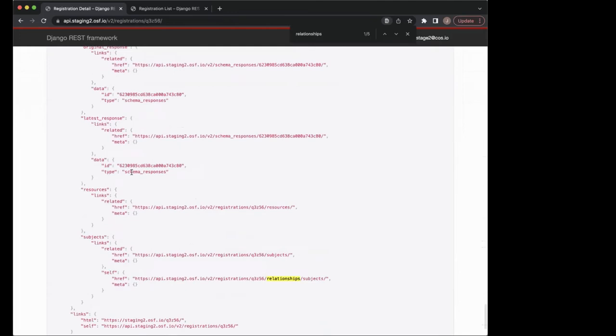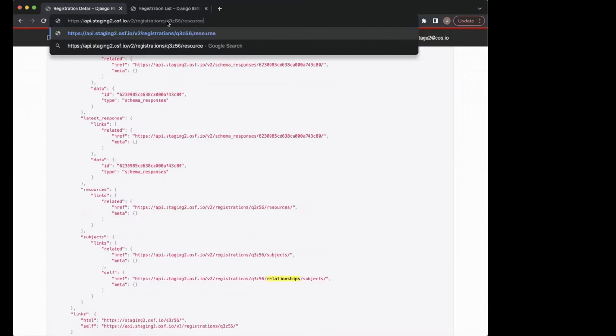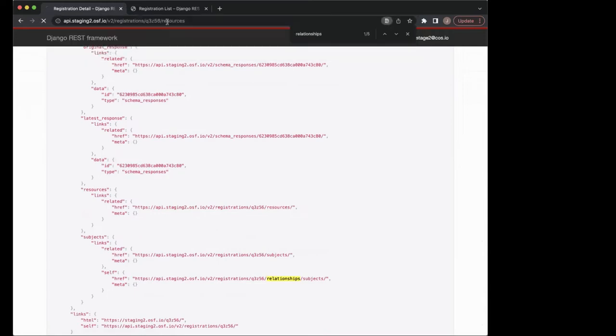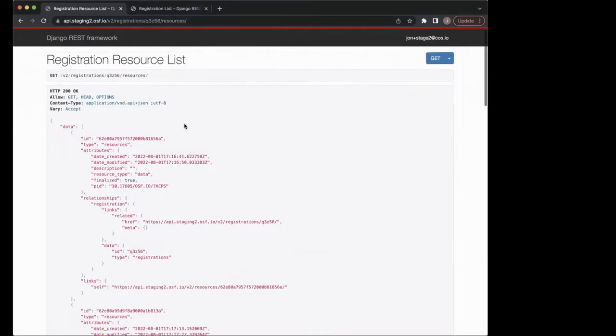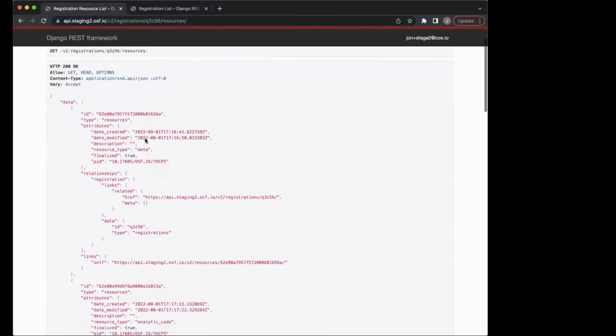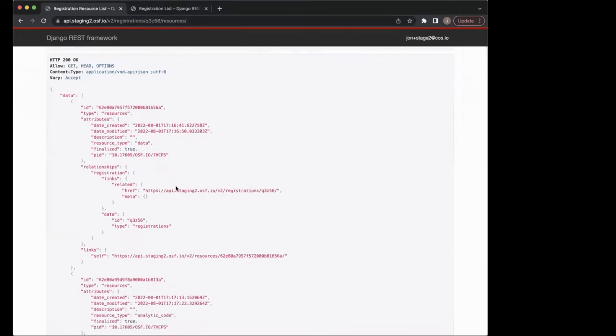Actually, the easiest thing to do by far, okay, so you can find the link here, or you can literally just type resources at the end. So if you're doing this programmatically, you would find the link in that relationship field of the big return JSON blob. If you're exploring through the browser, you would just go to resources. And that will give you the list of all of these resources.